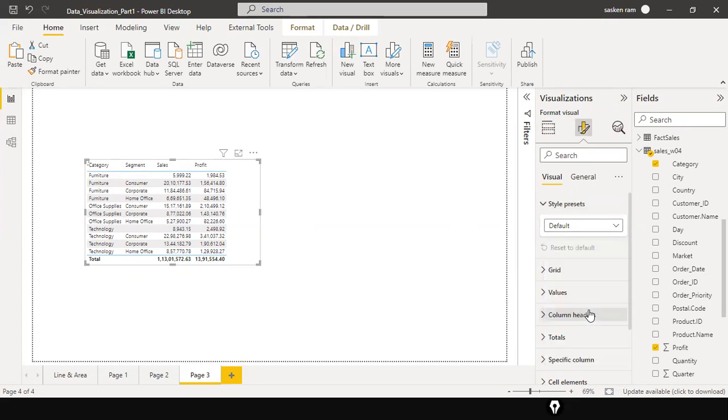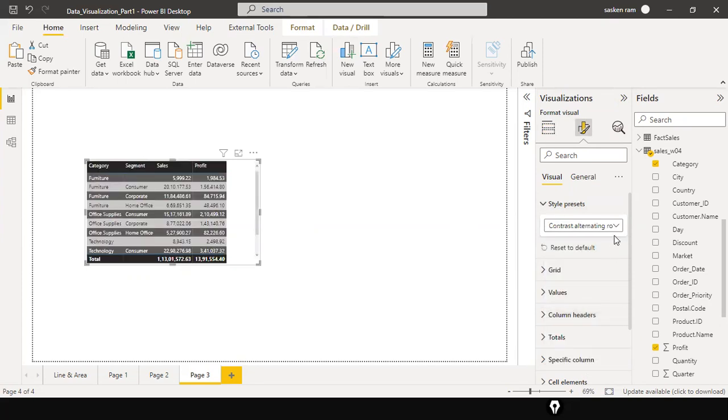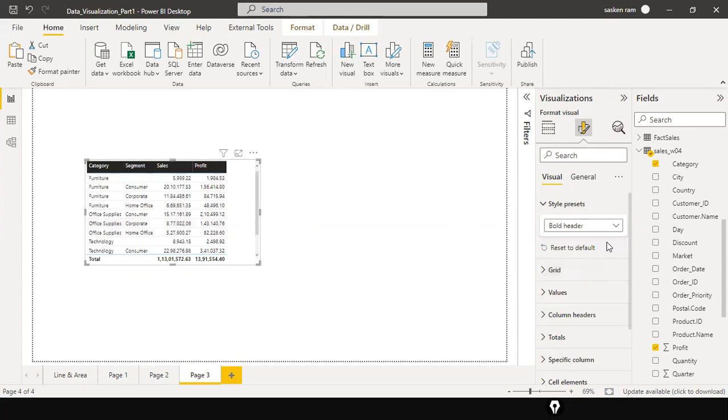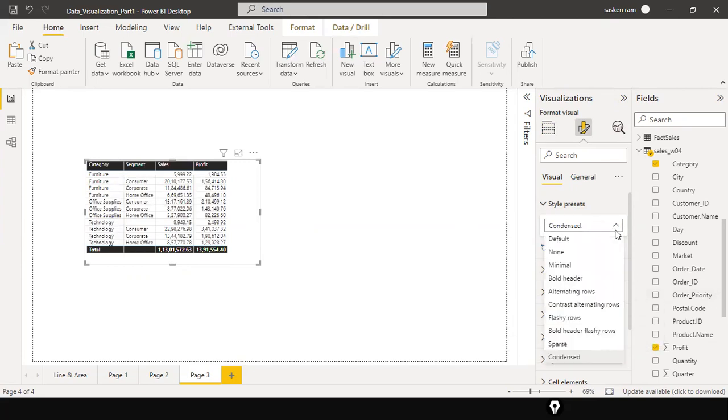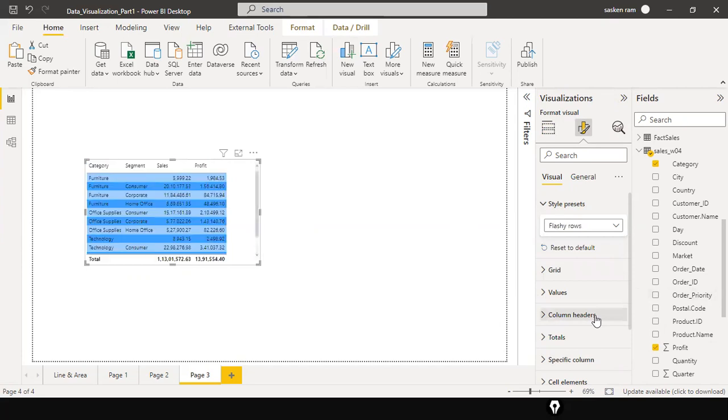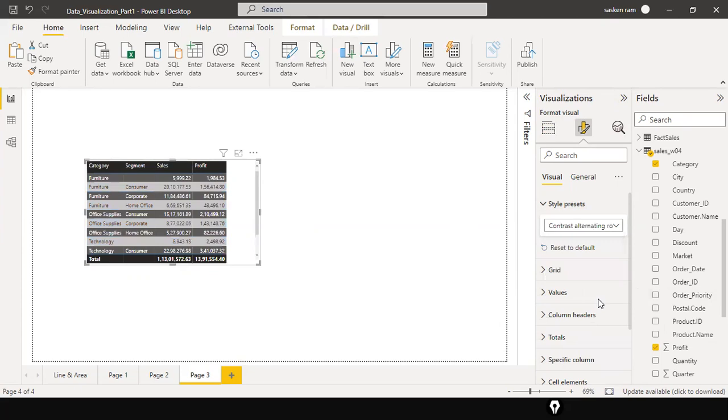Okay, contrast, alternating rows. Okay, and if you wanted to have something like bold header, only this one, or if you wanted to have something like condensed, various options are available. And if you want to have flashy rows, you can have flashy rows. Different options are available. So you can use probably the contrast alternating rows.